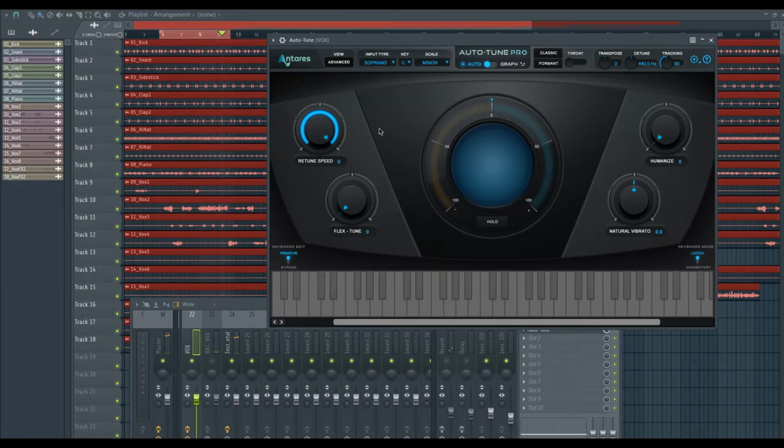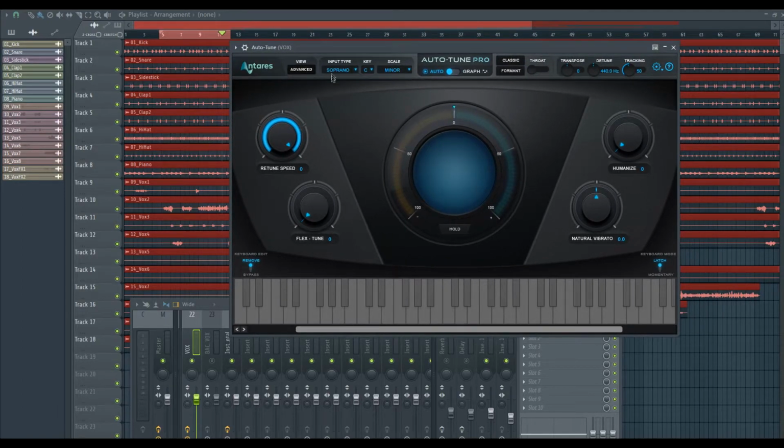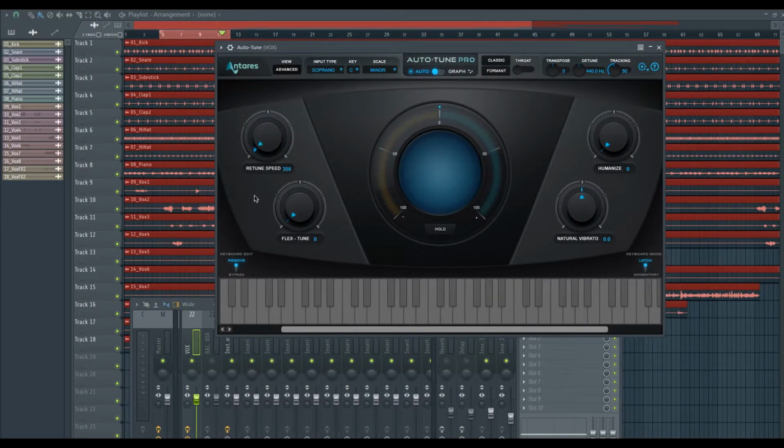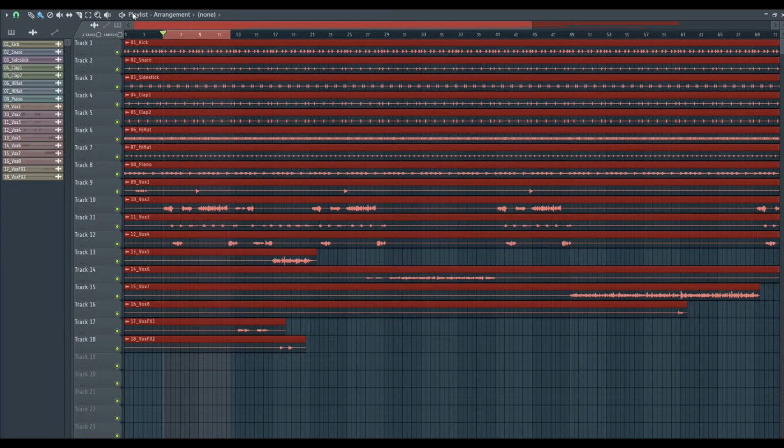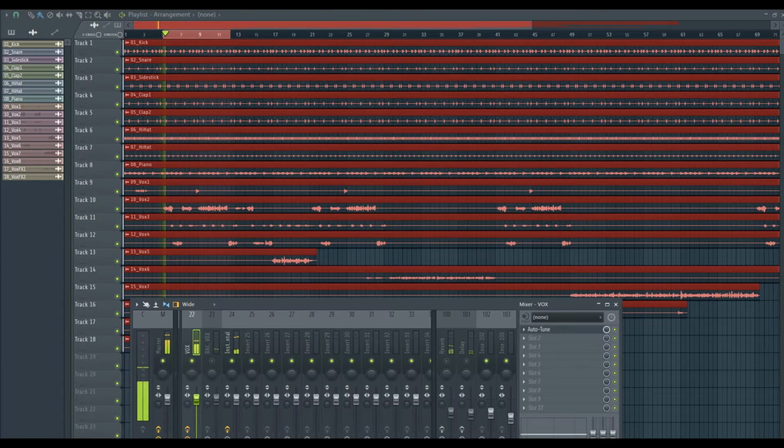As we can hear from the example, the change is subtle, but it's definitely there. The classic version feels more like 2000s Autotune, and if you're going for that sound, you will definitely like it. Now let's try to mess around with the retune speed to try and achieve a nice sounding pitch correction so we can also see Flextune and Humanize in action. Let's take a listen and adjust accordingly. This is the unprocessed vocal.